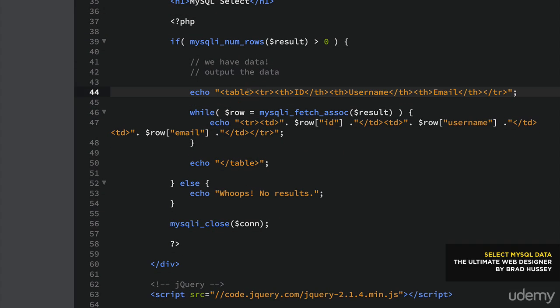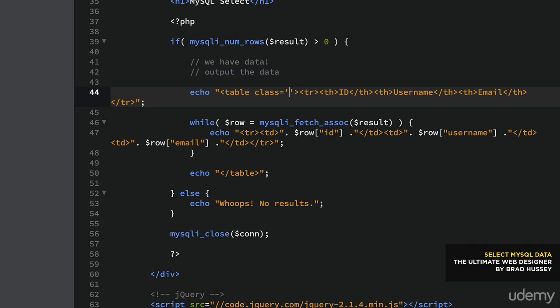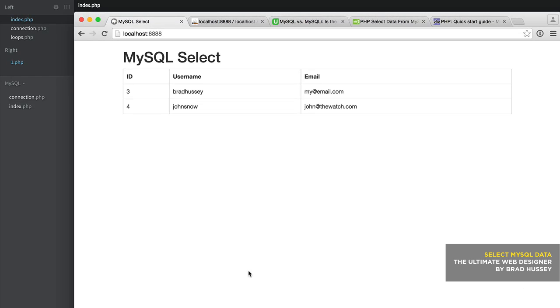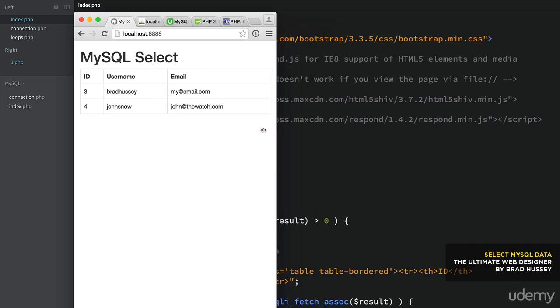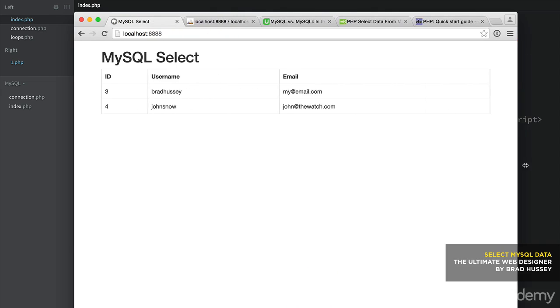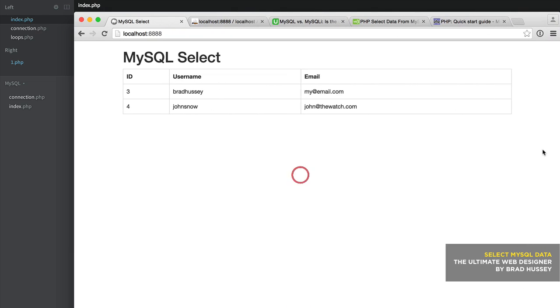But before we do that, I'm going to give this table a class of table and table-bordered Bootstrap classes. This should make it look nicer. Let's see. There it is, MySQL select, and we have our table of data, and it looks much better, and hey, it's responsive. How cool is that? So that is how you select some basic data from your database.